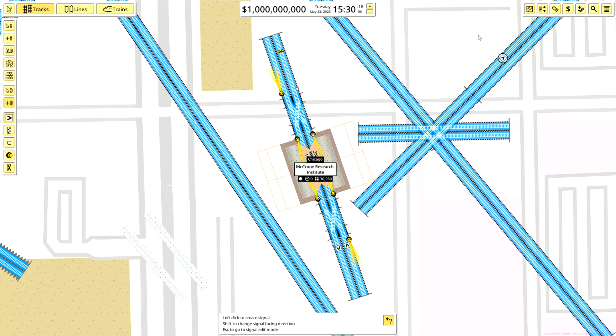When we come back, we'll cover this toolbar over here on the right that has some additional tools that you'll be interested in. And we'll start building some tracks in NIMBY Rails.